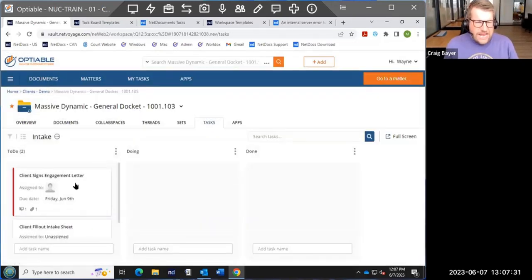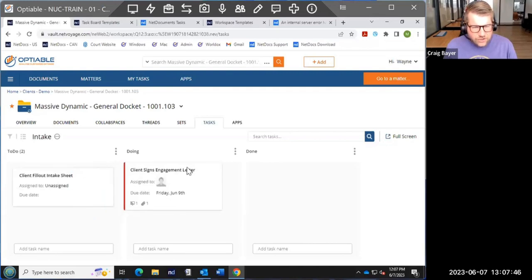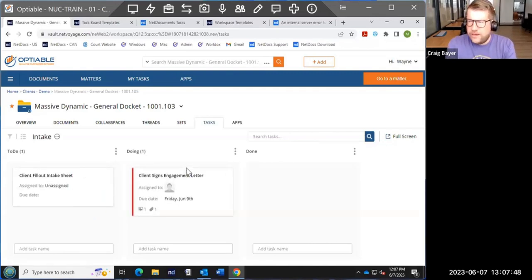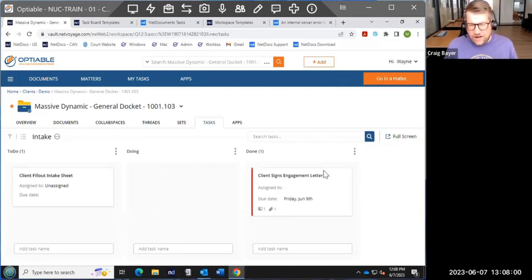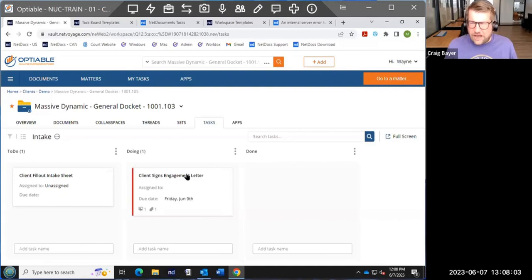All right, so there's the client signs engagement letter task that we have created. And then as we are working on stuff, we can use this, and this is referred to as the Kanban board, right? Which you've probably read about before. I'm working on this. I'm going to drag it over here to doing. So then when anyone goes into the matter, they can see what I'm working on. And the nice thing is all our documents are here. So the documents that we're working on are assigned to it. When I'm done, I would move it over here to done, but it's really easy. I'm using my left mouse button to drag these tasks apart.